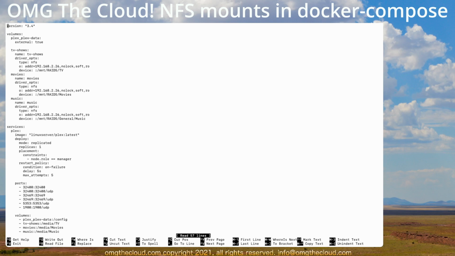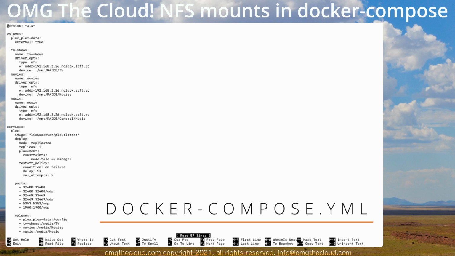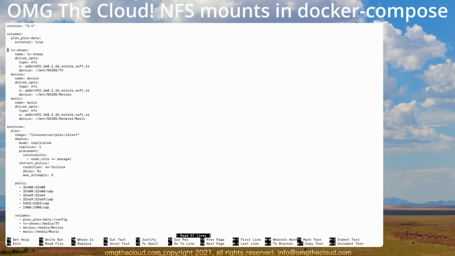So let's dive in. This is our docker-compose file for a Plex server. Beyond just our Plex data mount, we have 3 mounts for our media. I have TV shows, movies, and music. Let's just step through what it's doing. We're using the driver opt switch in the compose file to specify what this volume mount looks like. And specifically, we're using the NFS volume mount type.